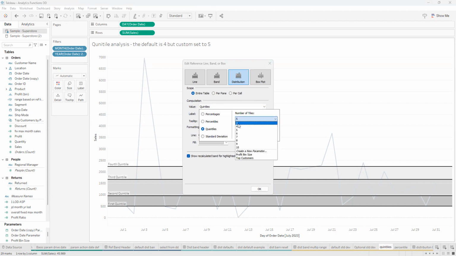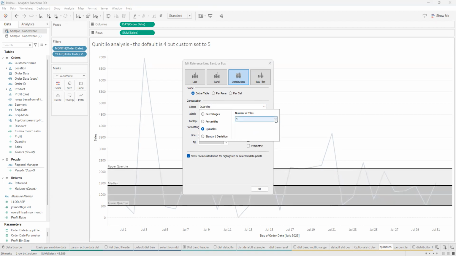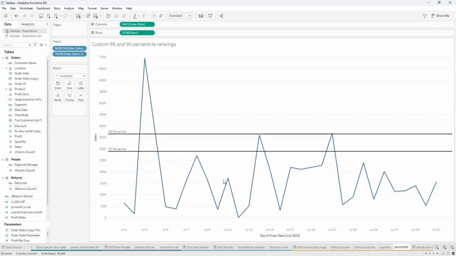If you didn't want to look at 5, if you want to look at 3, you could look at 3. Or you could look at quartiles. You could look at 4. Or you could look at, like I had, 5. Okay. Now we got one other option here, and we got percentiles.